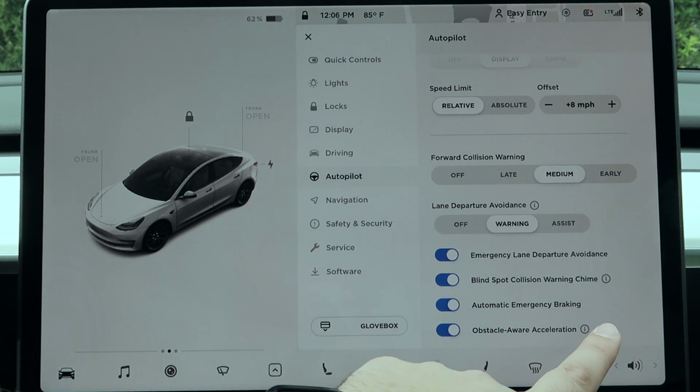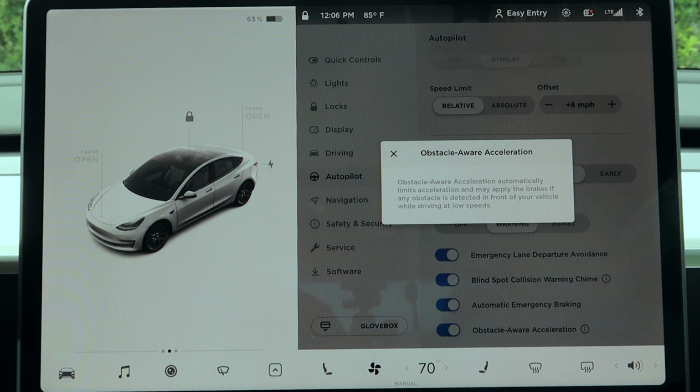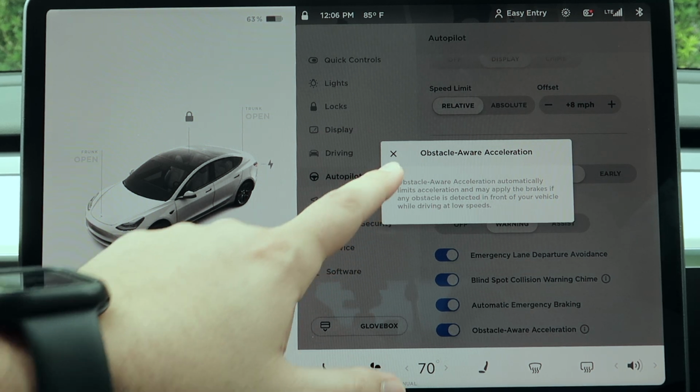Now, next you have obstacle aware acceleration. What this says is obstacle aware acceleration automatically limits acceleration and may apply the brakes if any obstacle is detected in front of your vehicle while driving at low speeds.